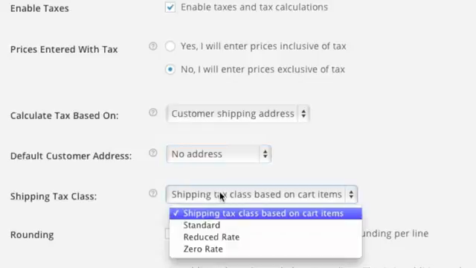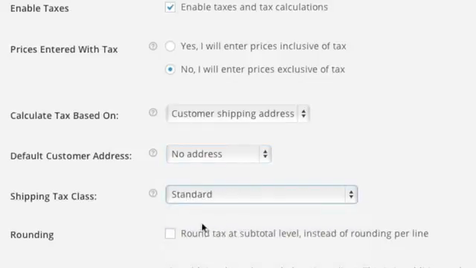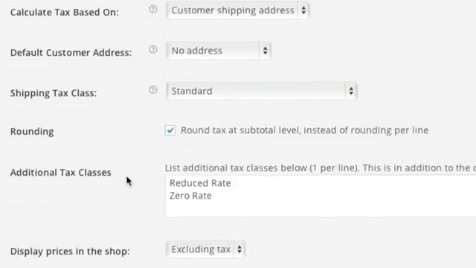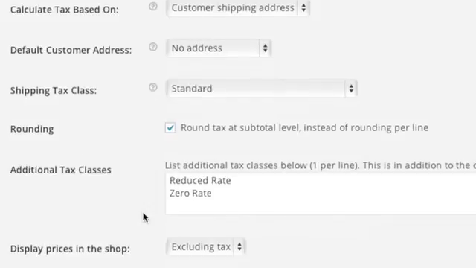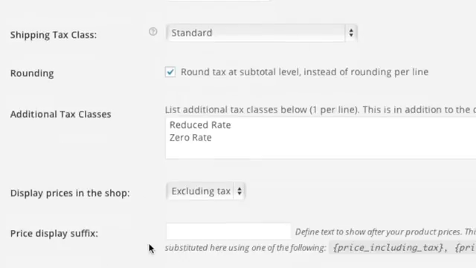Shipping tax class, you can choose which one you'd like. I'm going to use standard. And rounding, do you want to round tax at subtotal level instead of rounding per line? I'll choose yes. For this, I'll check this off. And additional tax classes, I won't be using any additional tax classes. This, of course, is up to you. Display prices in shop, I want them to display without taxes.